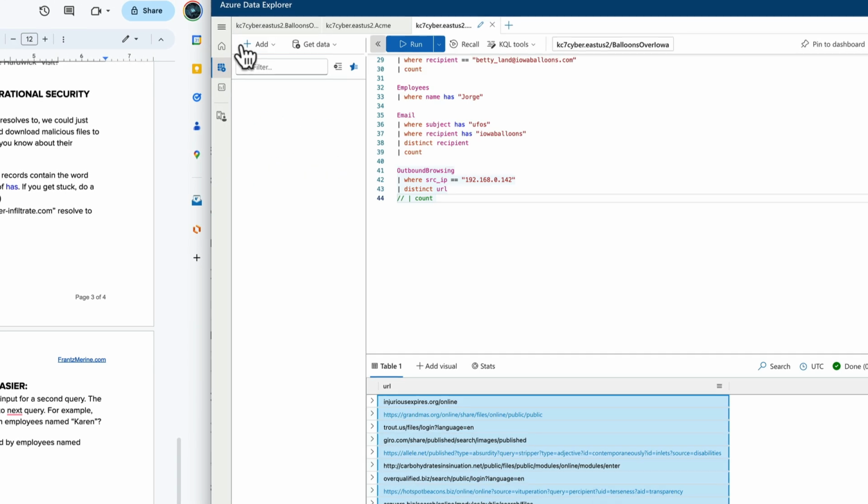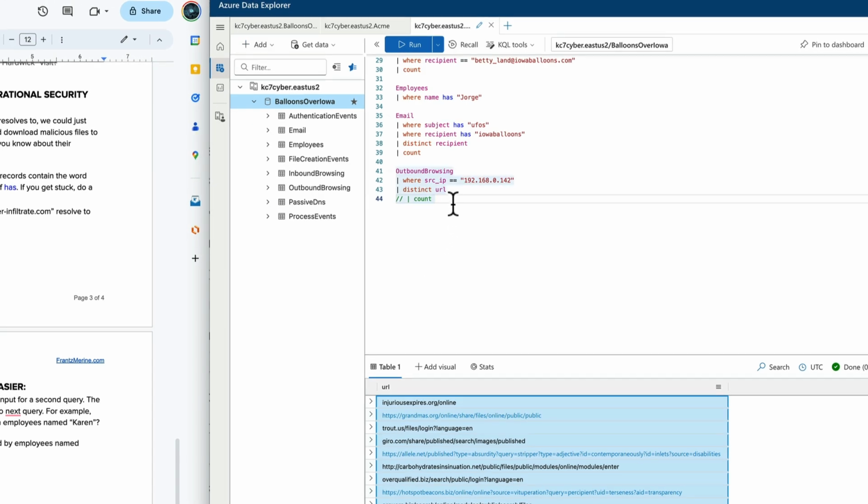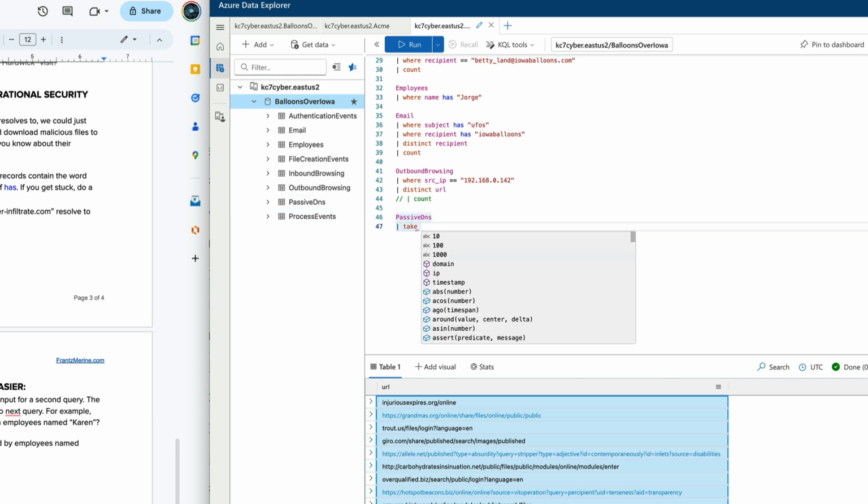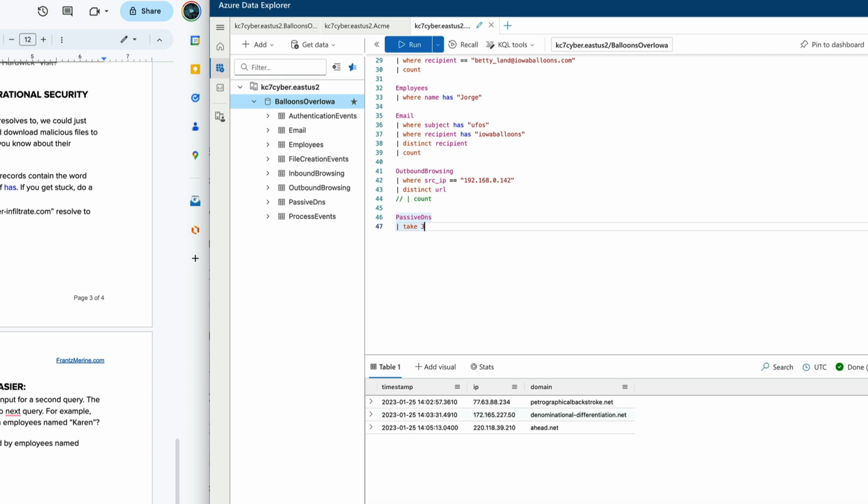Let's go ahead and look at the connection pane here. I'm going to give us a new fresh space here. We're in line 46. I'm going to go into PassiveDNS. I double click it here and just do a quick take 3 so we can see the first 3 records of that table. So not too complicated here in this case.